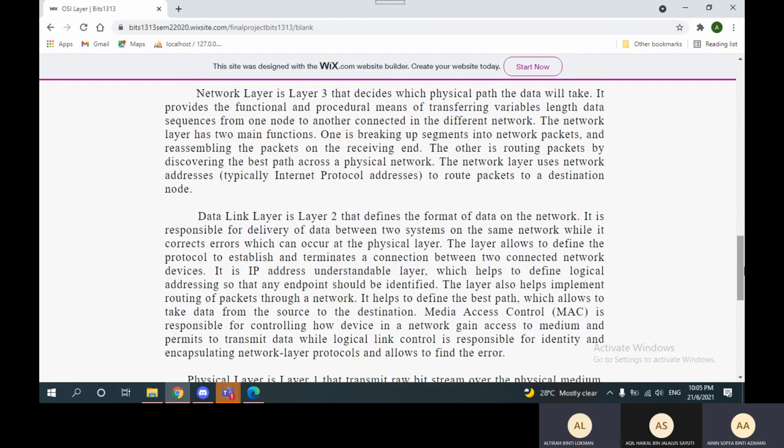The network layer is layer 3 that decides which physical path the data will take. It provides the functional and procedural means of transferring variable length data sequences from one node to another connected in a different network. The network layer has two main functions. One is breaking up segments into network packets and reassembling the packets on the receiving end. The other is routing packets by discovering the best path across a physical network. The network layer uses network addresses, typically internet protocol addresses, to route packets to a destination node.